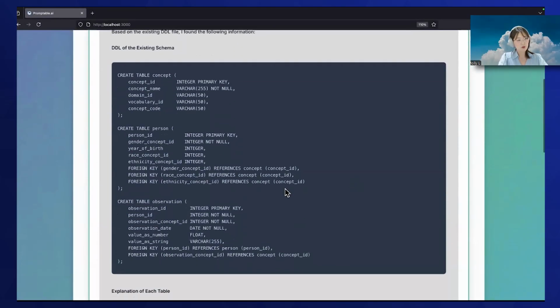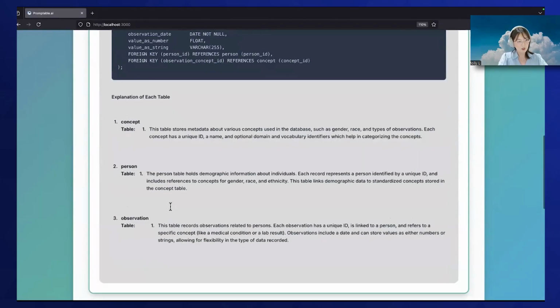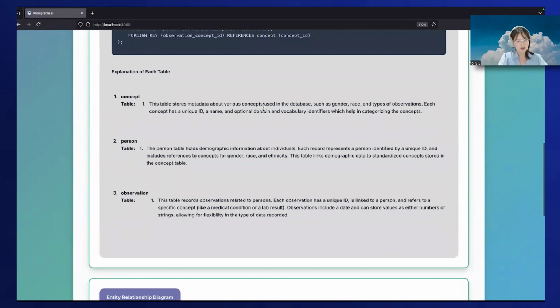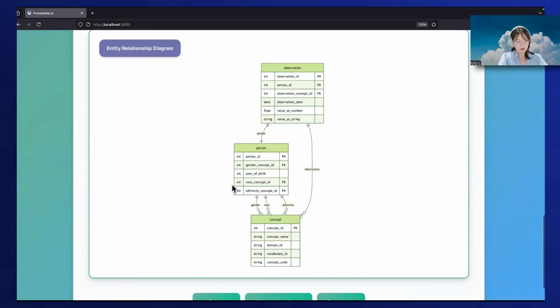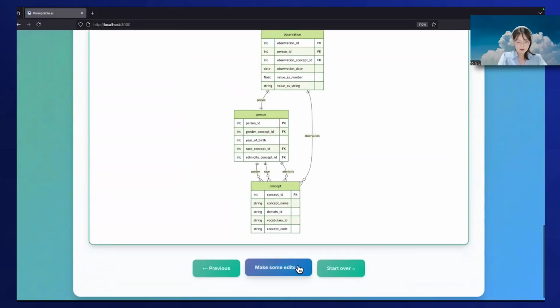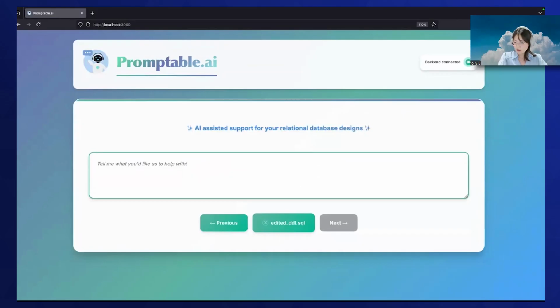All right, so you can see here we have 3 tables: concept, person, and observation. It's generated a quick summary of each table over here using natural language. And on top of that, it also has created a diagram for us showing us the connections between the 3 tables and also which ones are primary keys, foreign keys, and so on. Pretty nice.